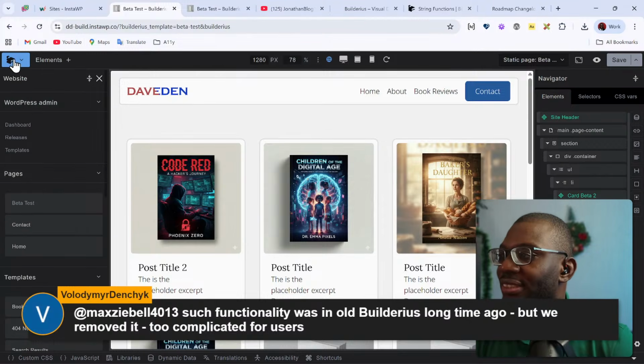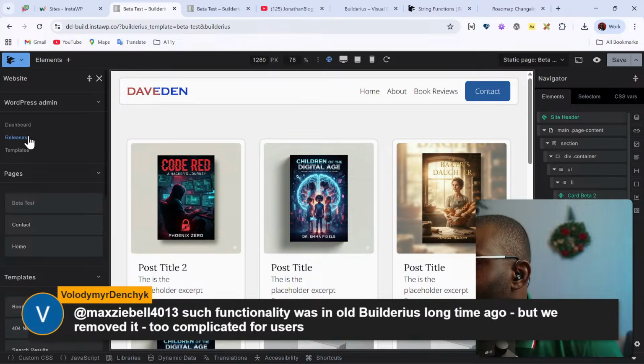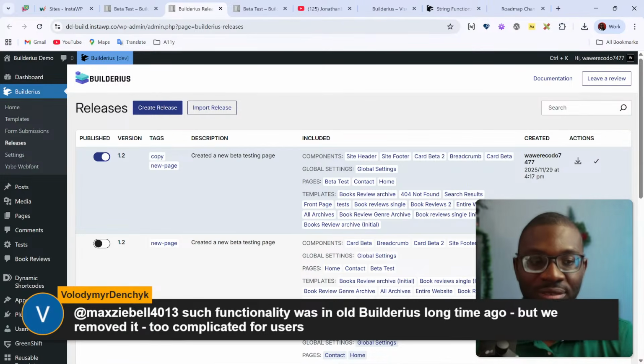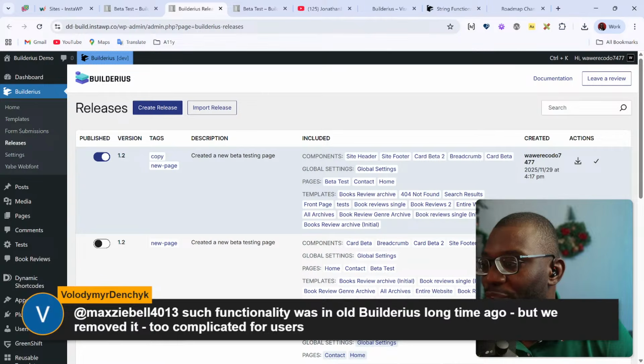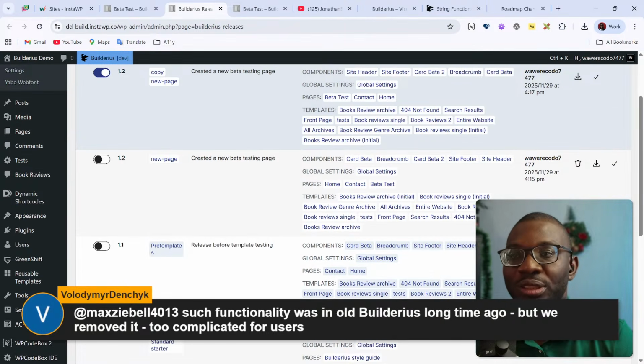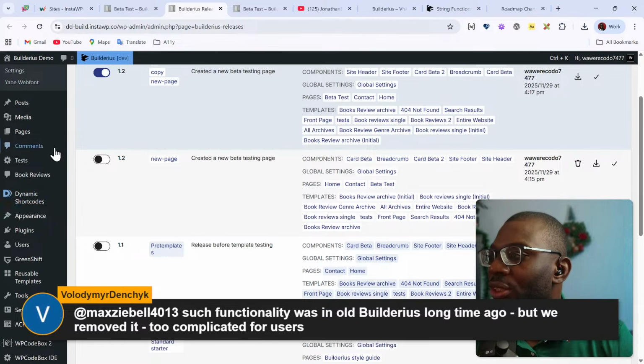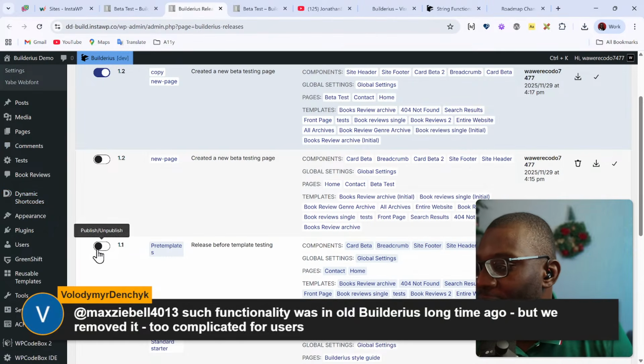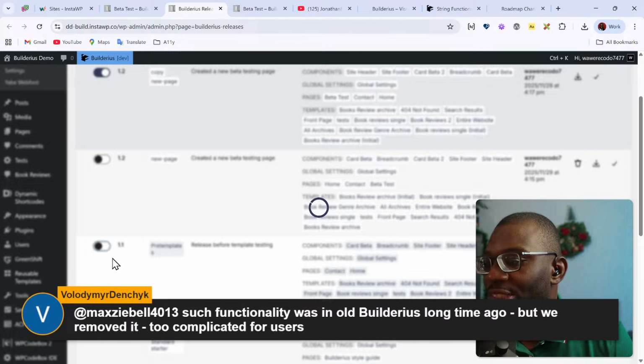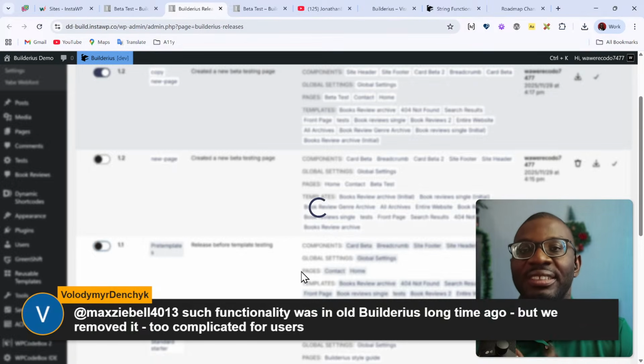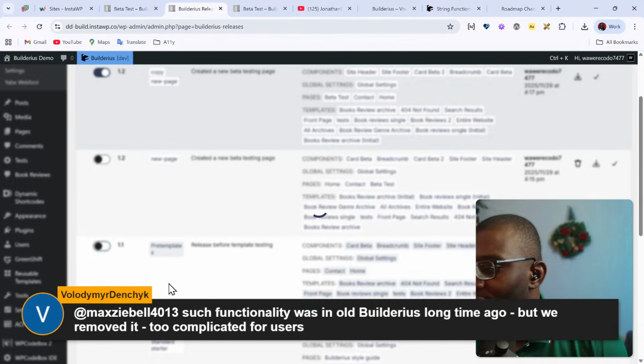Let's go back to the releases. So basically you can create multiple branches and you can switch between those branches, but each branch is self-contained. You can't merge two branches together. So you can just quickly switch. Let's say I want to go back to my 1.1 release. I can switch to that release, and it will load back everything, including any pages that were created, anything like that.